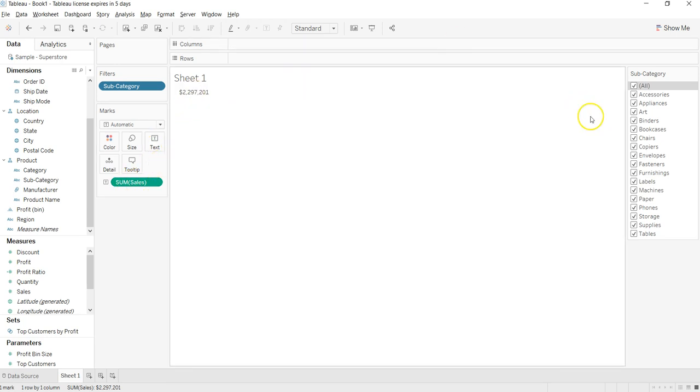to get the text. Now whenever I remove anything, let's say accessories, you will see that there is a change. Similarly, if I remove bookcase, there is a change. So by default, whenever you make selections or unselections based on your requirement, you always get the values that are related to the selection.